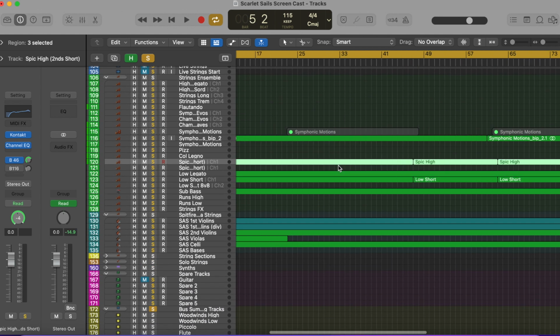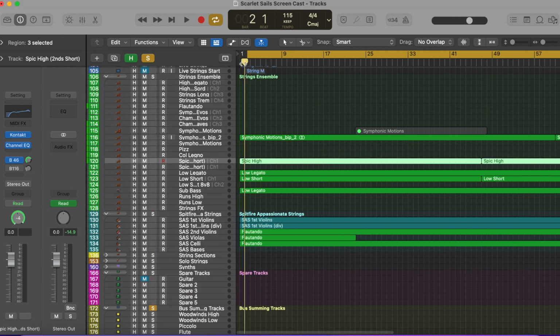So once I'd composed that initial idea, I then programmed it with the string samples, and I'll play you that now so you can hear what that sounds like.